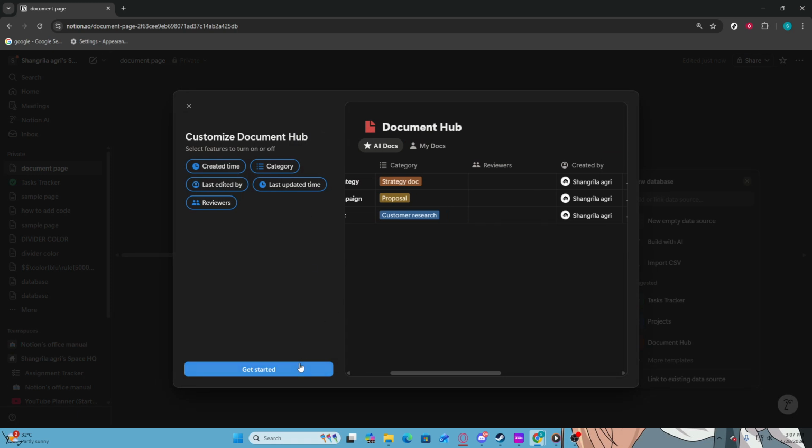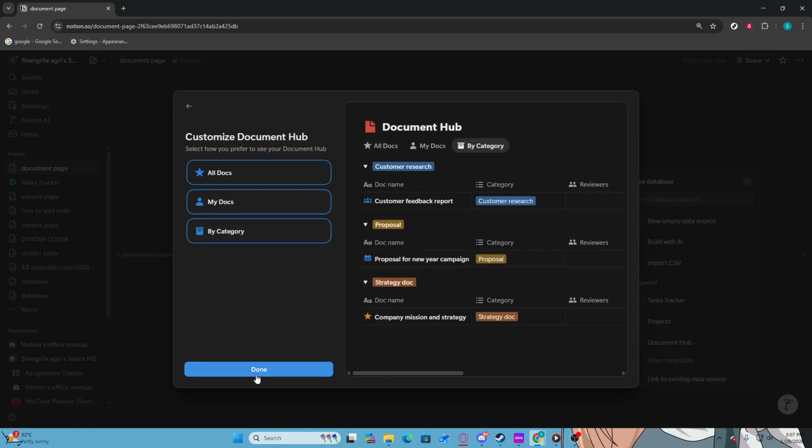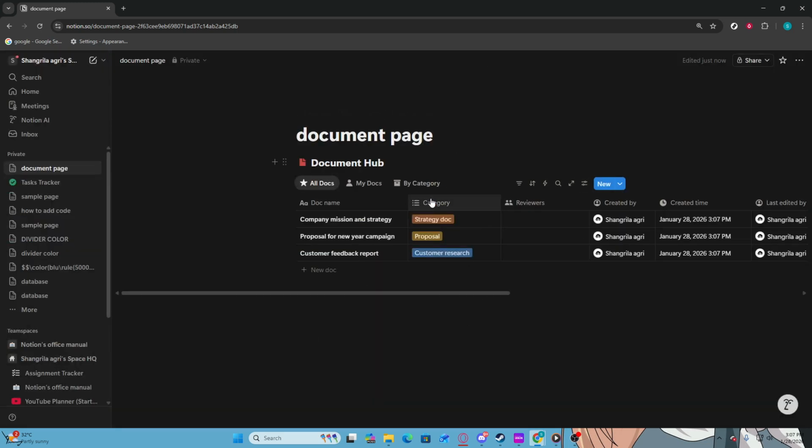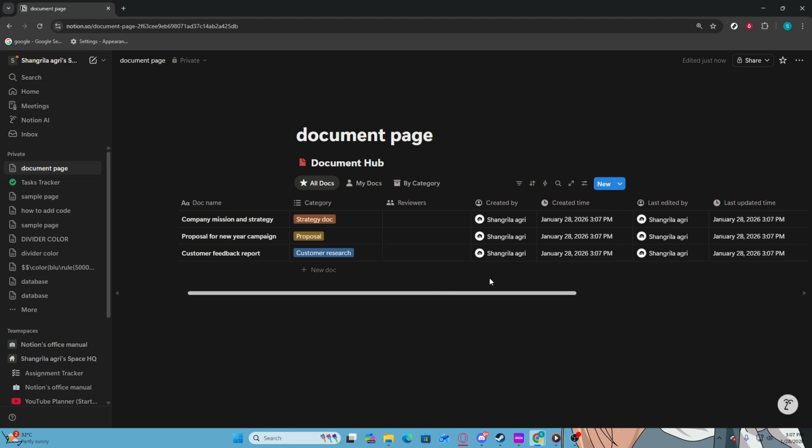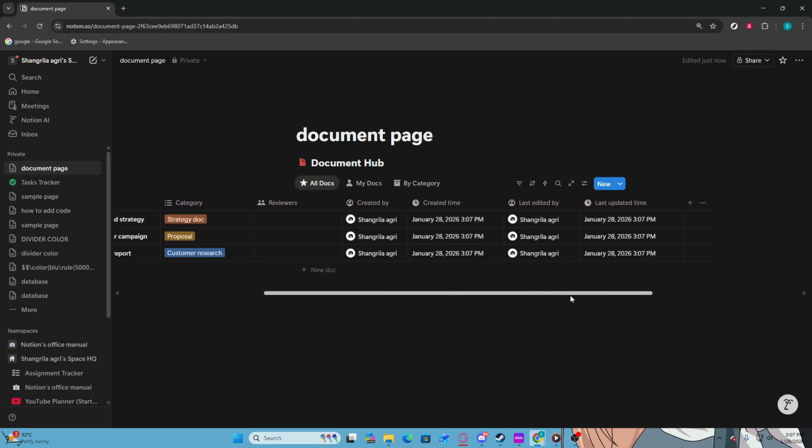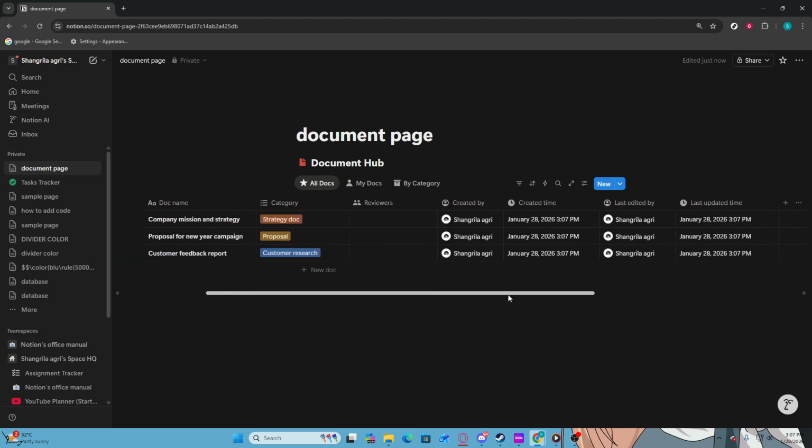Next, click on the button that says Get Started. This will initiate the setup of your database, enabling you to customize it according to your preferences and requirements. Once the setup is complete, click on Done to finalize the initial configuration of your database. This step is essential for ensuring that your database is ready for the next stages of data entry.